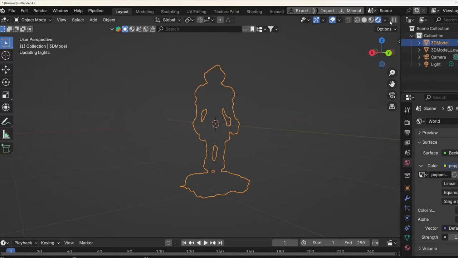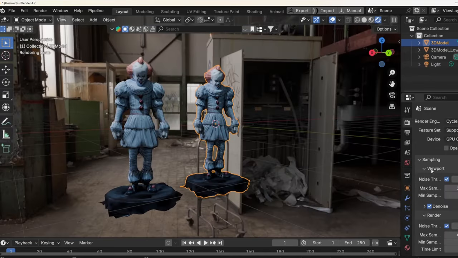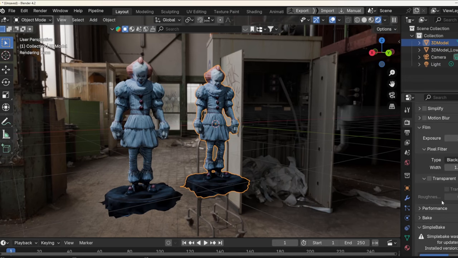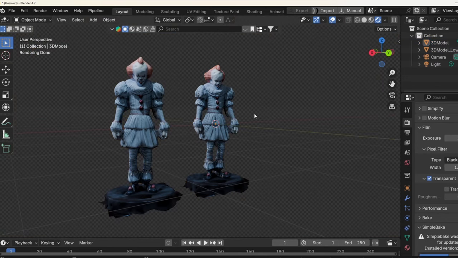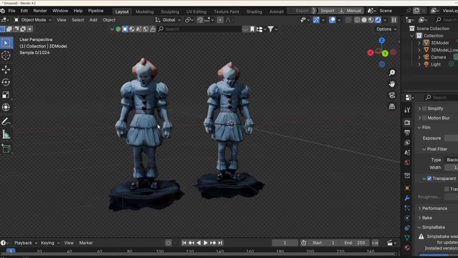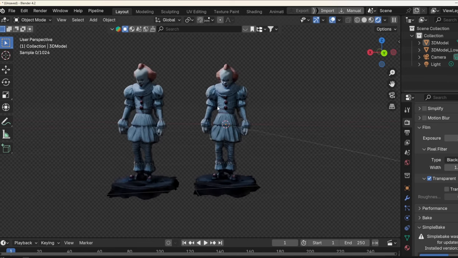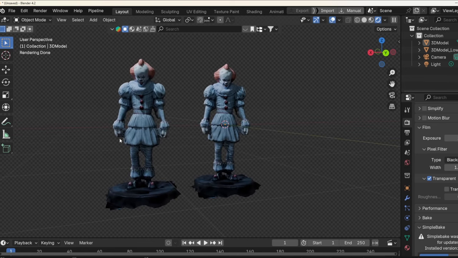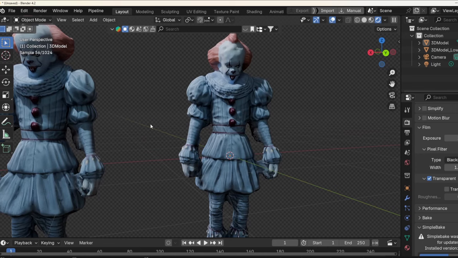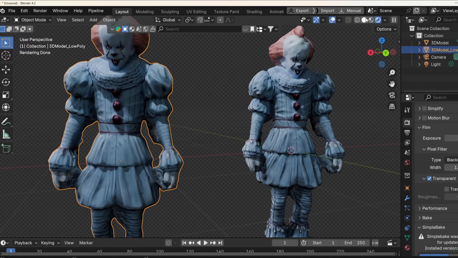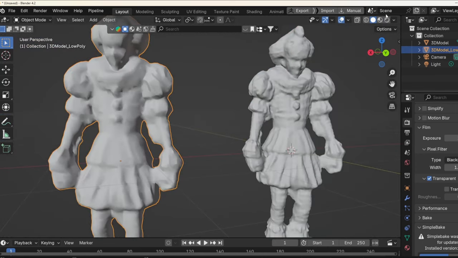Let's go to rendered view and let's see. Let me hide the background, transparent. And here we go. We got the low poly and the high poly 3D models of Pennywise. And they actually look quite good. Both the low and the high poly look incredibly detailed because, well, it's mostly texture. Let's be honest. Even the skin, the clothing folds and stuff, that's basically just texturing on there, right?